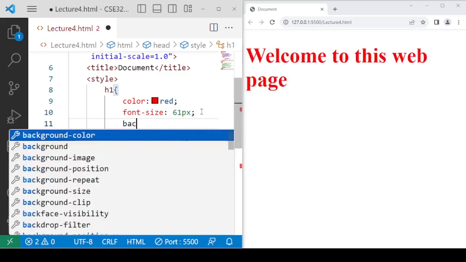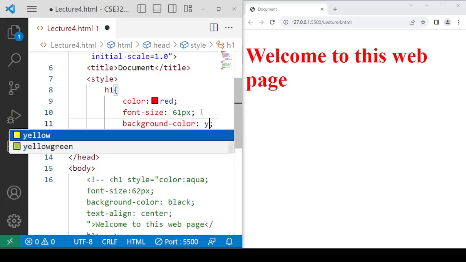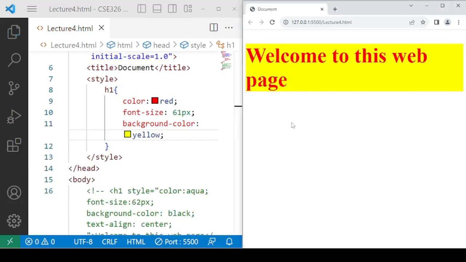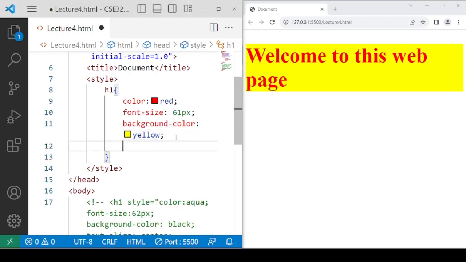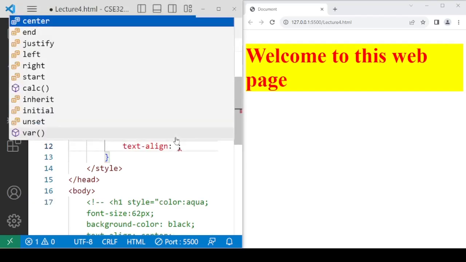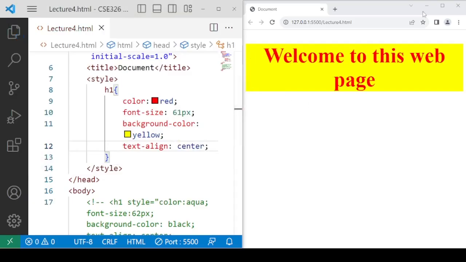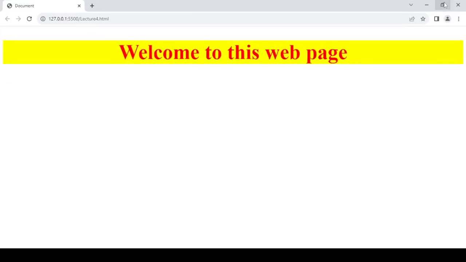Further, we can also include a background color. Background color I'll consider yellow. Yellow would look nice with the color combination of red. Let's make it centralized as well using text align center. And your text has been centralized. This is how the output looks in a full-size web browser.